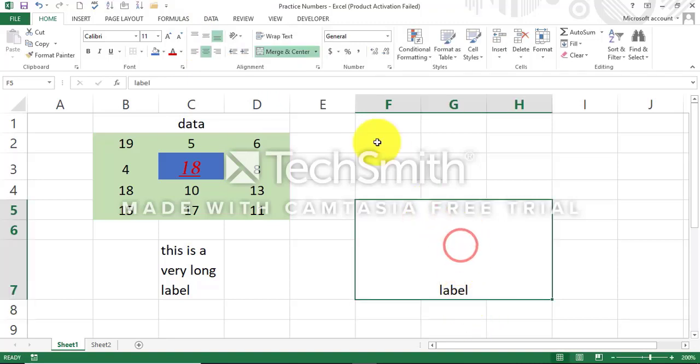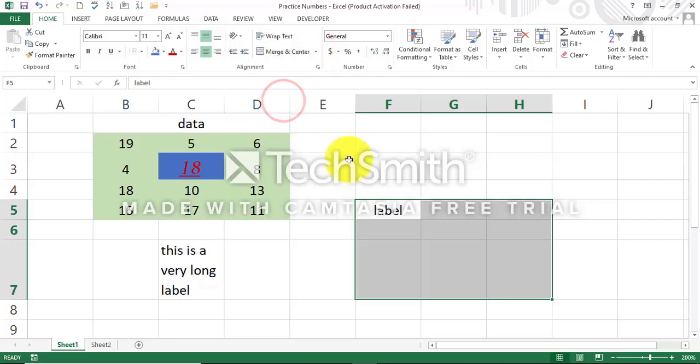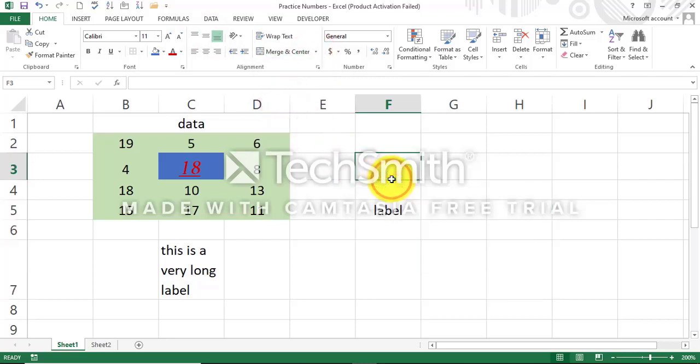If you want to undo a merged set of cells, you can always go into here and you can do unmerge. Whatever is in that single merged set of cells will always go to the upper left of the remaining cells when you unmerge. So that label went up in here to the upper leftmost cell.